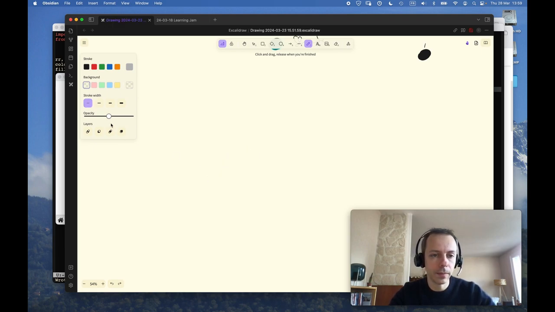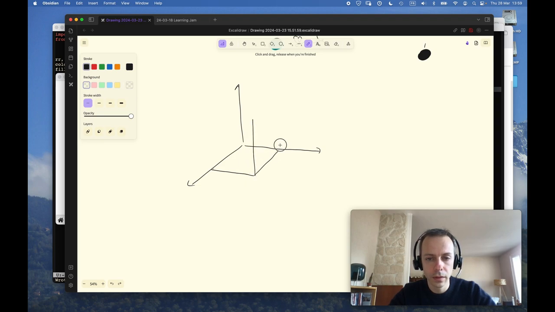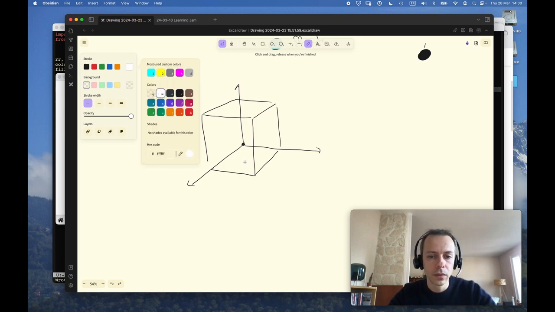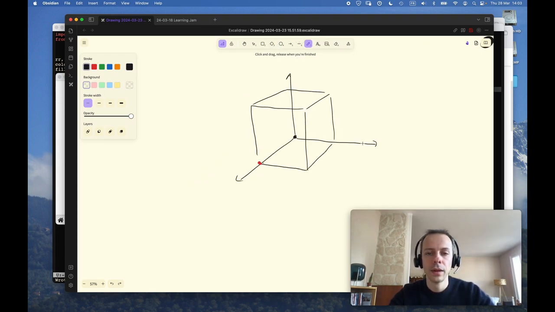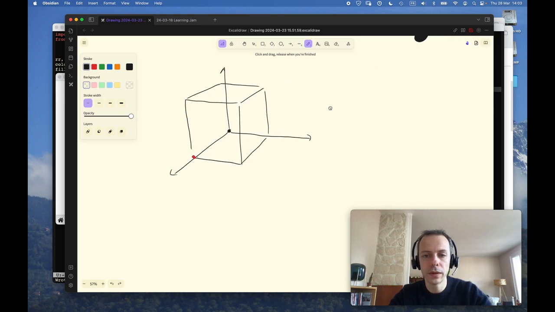We have a cube like that, or axis, here. Here we have our black point, our white point is here. No, it is here, and we have a red point here. So I want to rotate the cube so that it looks more like this.